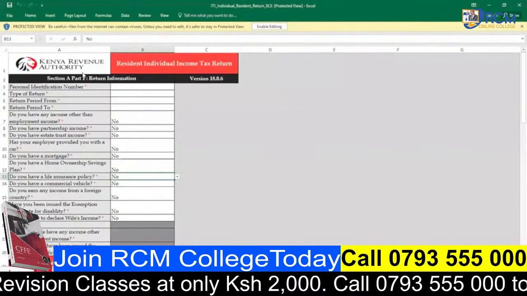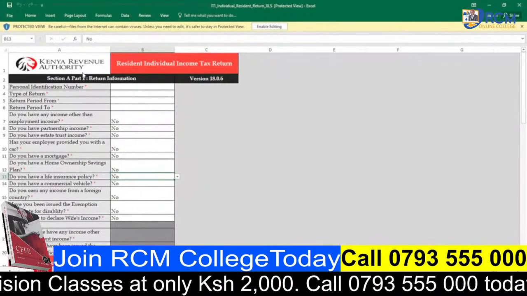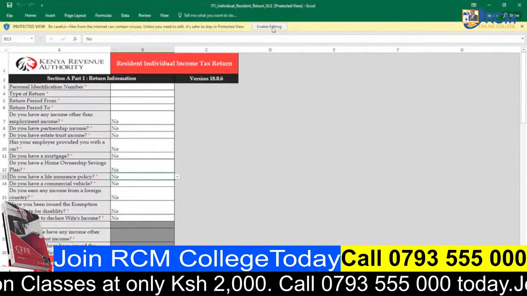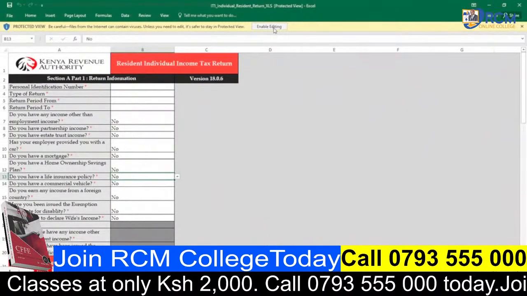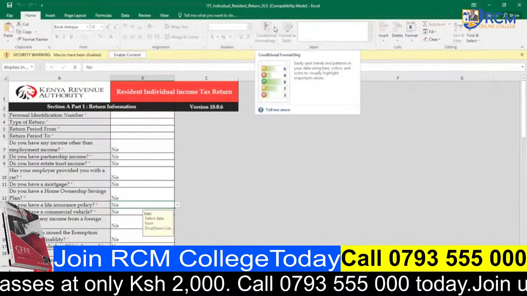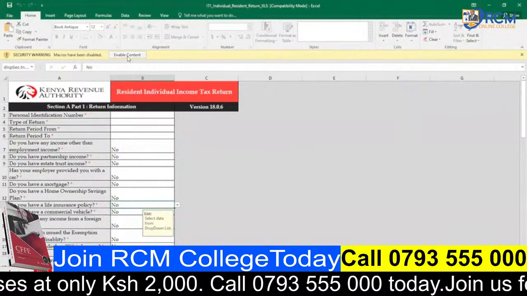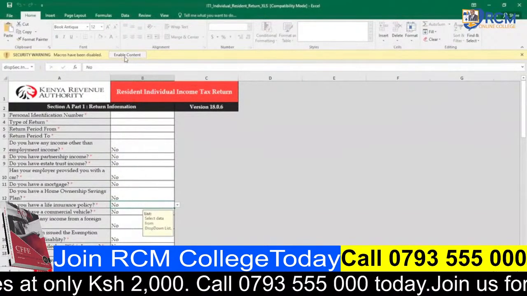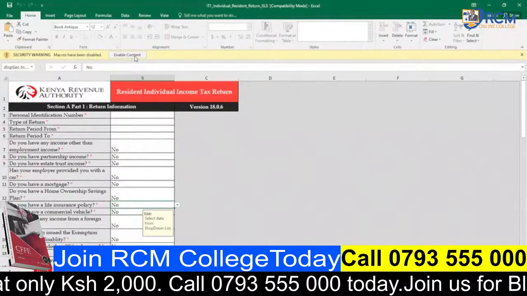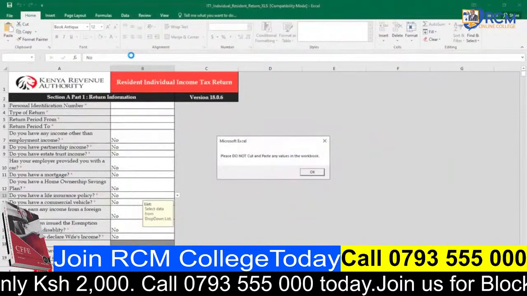Wait for it to open, it will look like this. Then here, click enable editing at the top. Then most importantly, macros have been disabled, so click enable content again here. Enable content for those of you who are bringing this, and you are good to go.